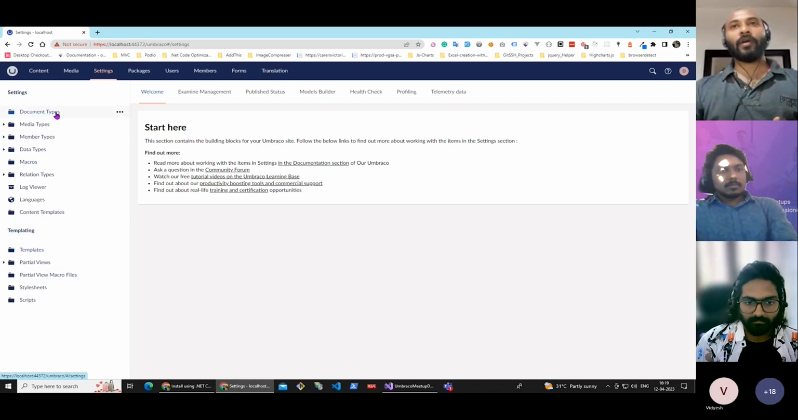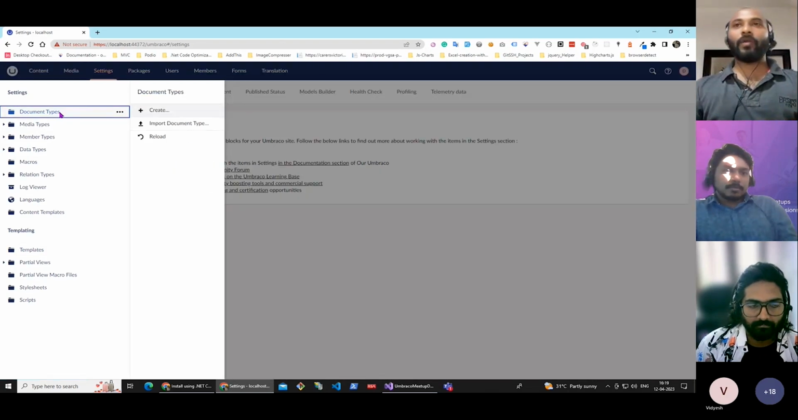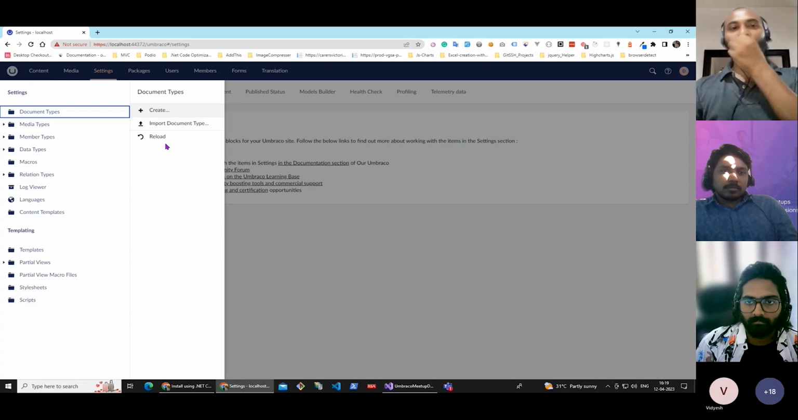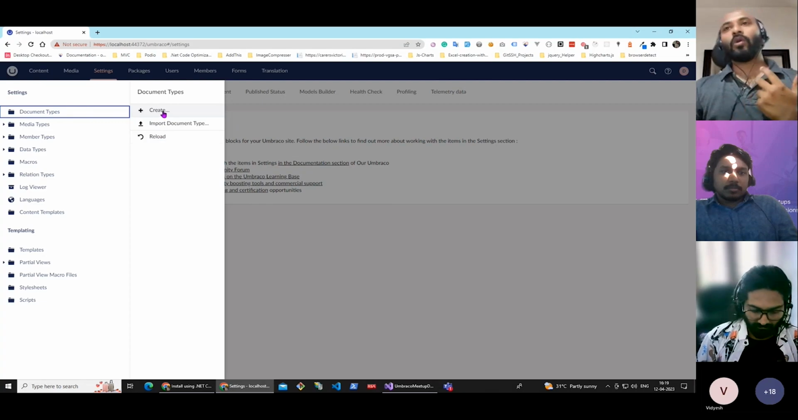For the doc type, just right click on the doc type folder, the main root folder. Then there will be three default options. One is create, the other is import, and the third is reload. When we click on create, we can create a document type from scratch. If we have any document type to import, we can import it. For now, we are just creating a document type from scratch.